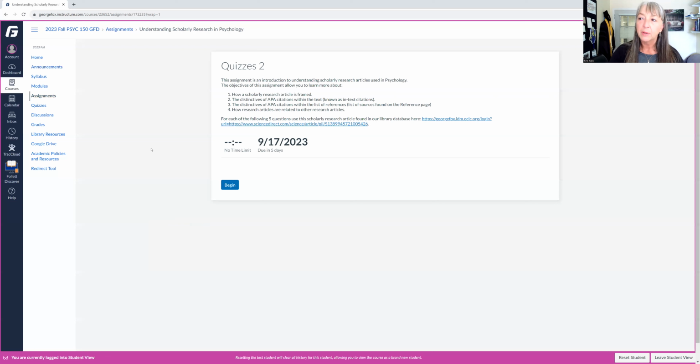But this other assignment, understanding scholarly research in psychology, is an opportunity for you to get into looking at a peer-reviewed journal article. So you would begin this assignment, but recognize that the goals are these 4 things right here. How is a scholarly research article framed? What are distinctives of APA citations within the text? We call them in-text citations. That's what this says right here, known as in-text citations.